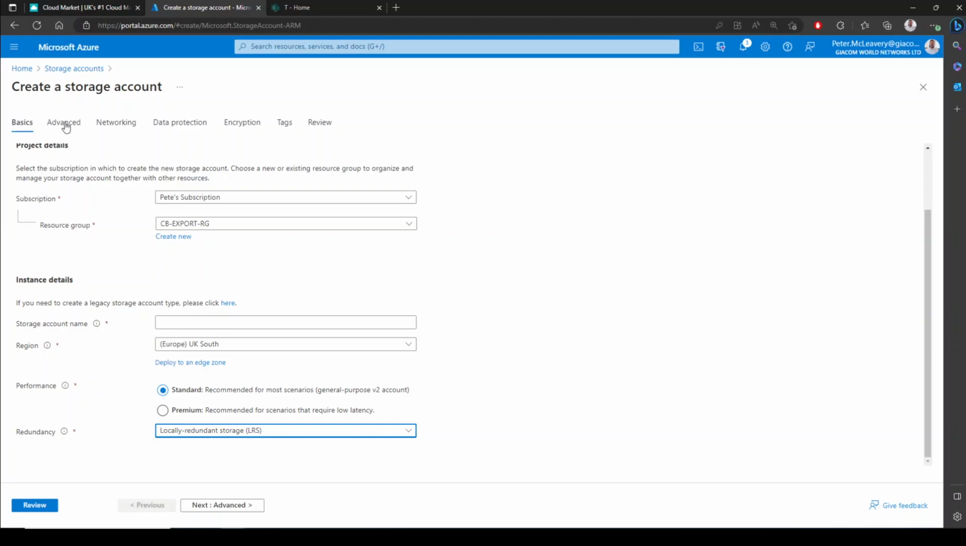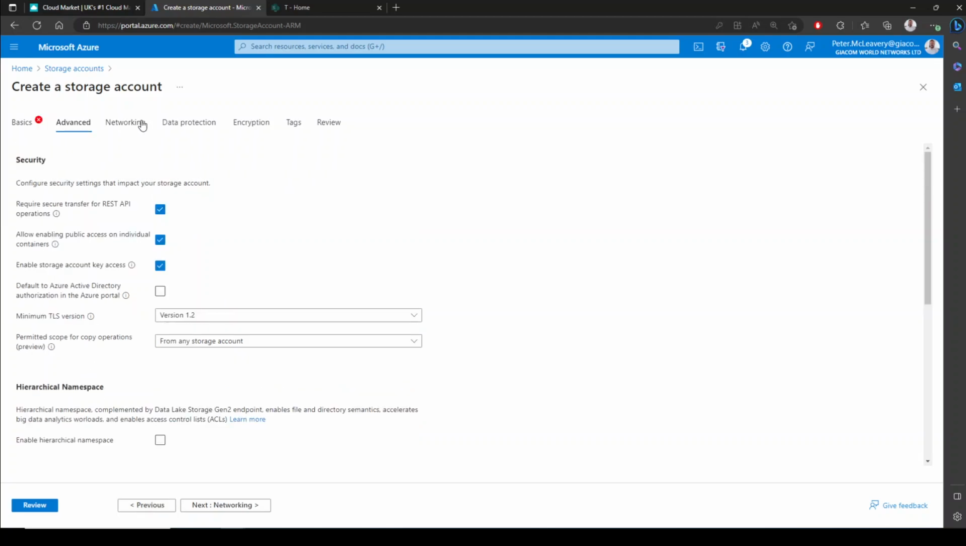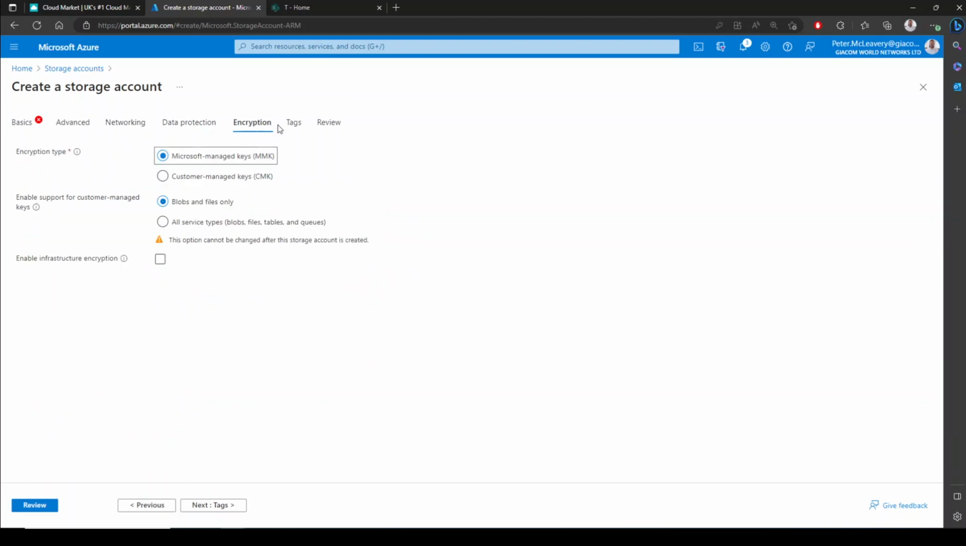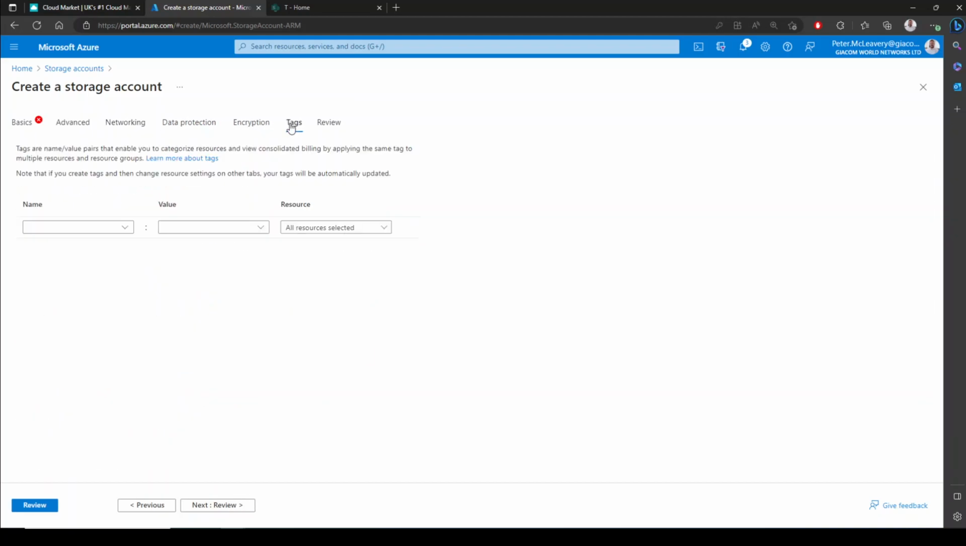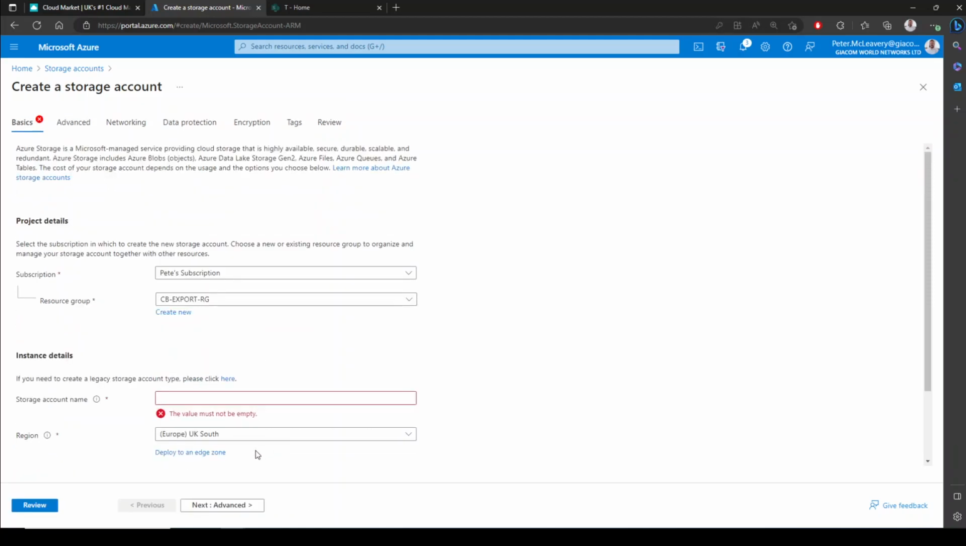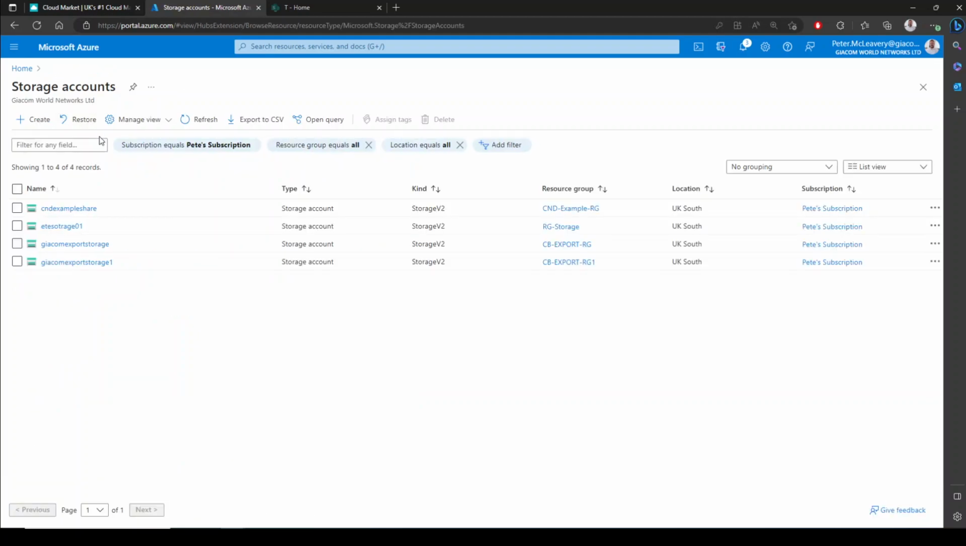Once you've gone through the basics tab, there are multiple other tabs here which we'll run through, and you'll be able to select options with each. So from advanced to networking to data protection, encryption, and eventually tags. Once you've finished all of this, it will ask you to review, and if there's anything missing or not validated, you'll get this error as you see here, with a location on where to go back to. I've already created an example of this, so I'll navigate to that now.